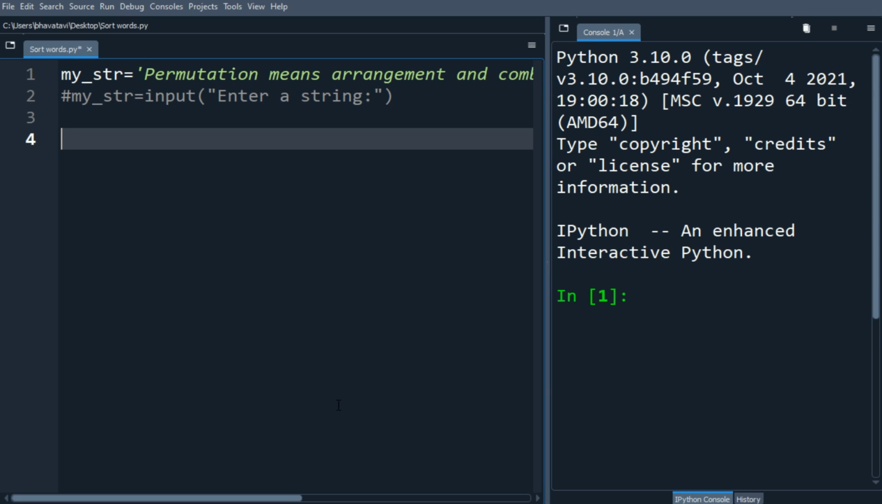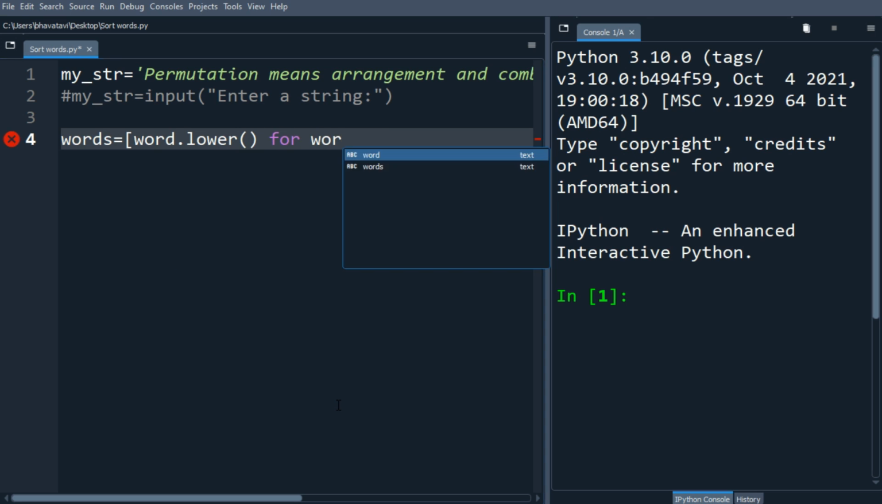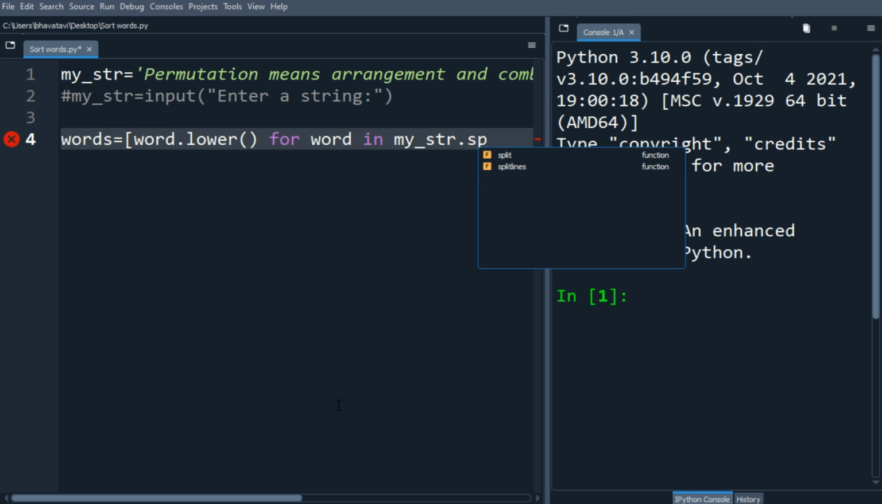So let's break down the string into a list of words. Okay, words equals word.lower() for word in my_str.split().